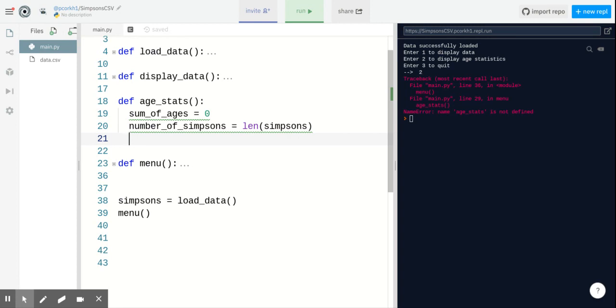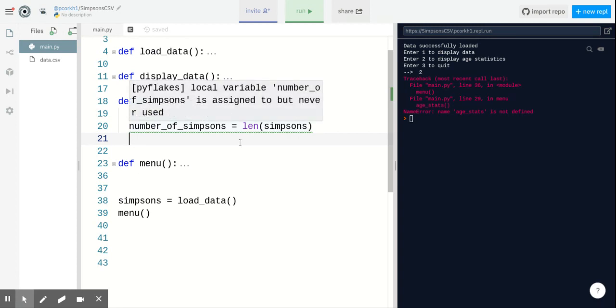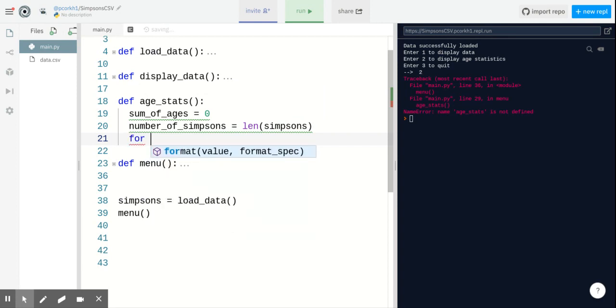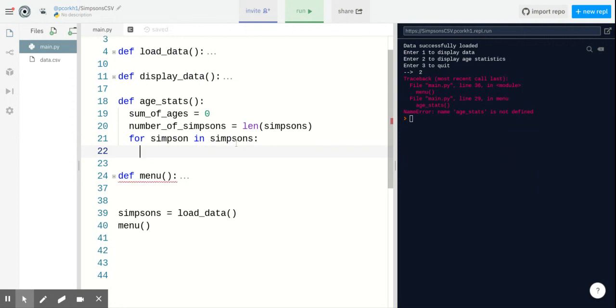So once we've got that, then we can start thinking about doing a loop here. Remember, we did our loop before. We did for Simpson in Simpsons. So what is happening in this for loop? So that's what we're looping for. Simpsons is the name of our data list, our 2D array. We defined it down here. It was returned from the load data, return the 2D array. We call it Simpsons. And this is our iterator. We define that ourselves. That's just the variable name we use for each item in the Simpsons list. And we're using Simpson because it's human readable for each Simpson in the list of Simpsons.